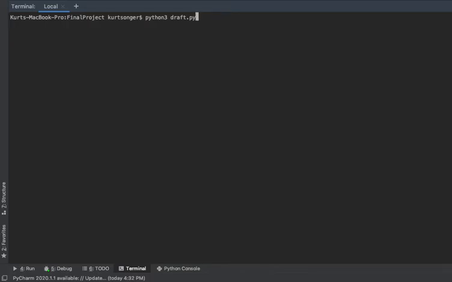Hey, my name is Kurt Songer, and today I'm going to show you my final project for Stanford's Code in Place. My program is called the NBA Draft Assistant, and it's meant to help NBA GMs and front offices in deciding which player they'd like to select in the upcoming 2020 NBA Draft.